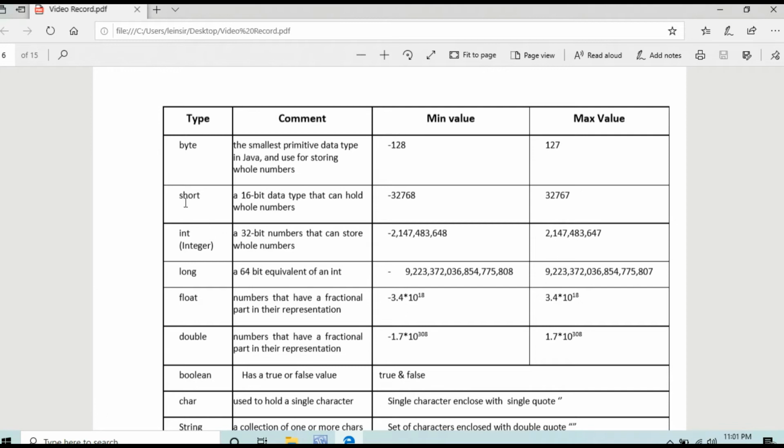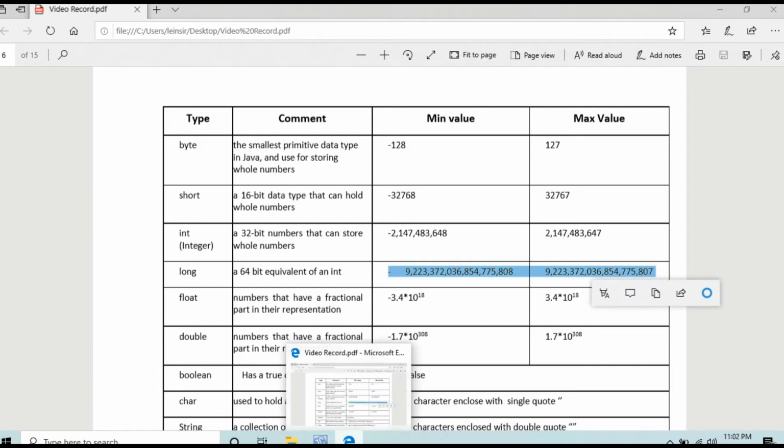Next we have the short data type, with its own range. Declaring it is the same: short, then the variable name, then equal, then the value, terminated by a semicolon. Then we have the int data type. The integer data type accepts values from a negative value to a positive value in its range. Usually you can use integer for arithmetic computation. Then we have long integer.